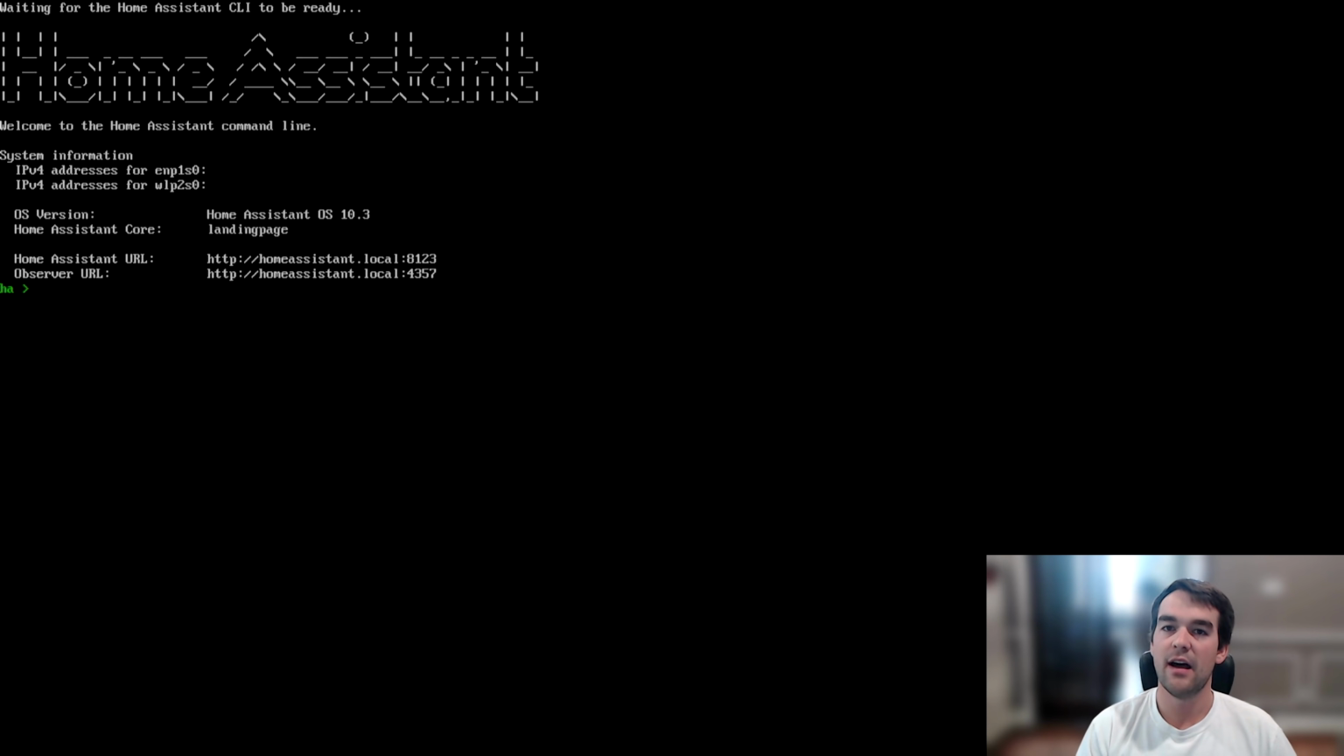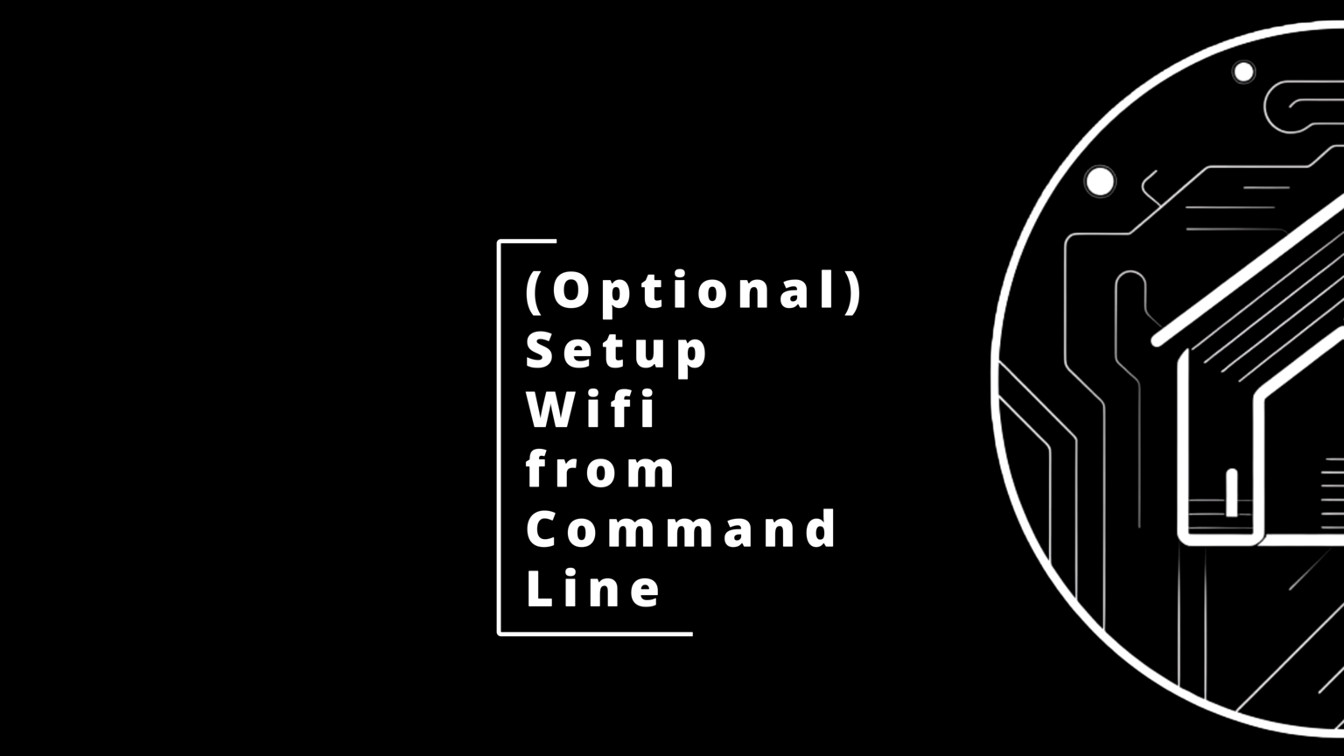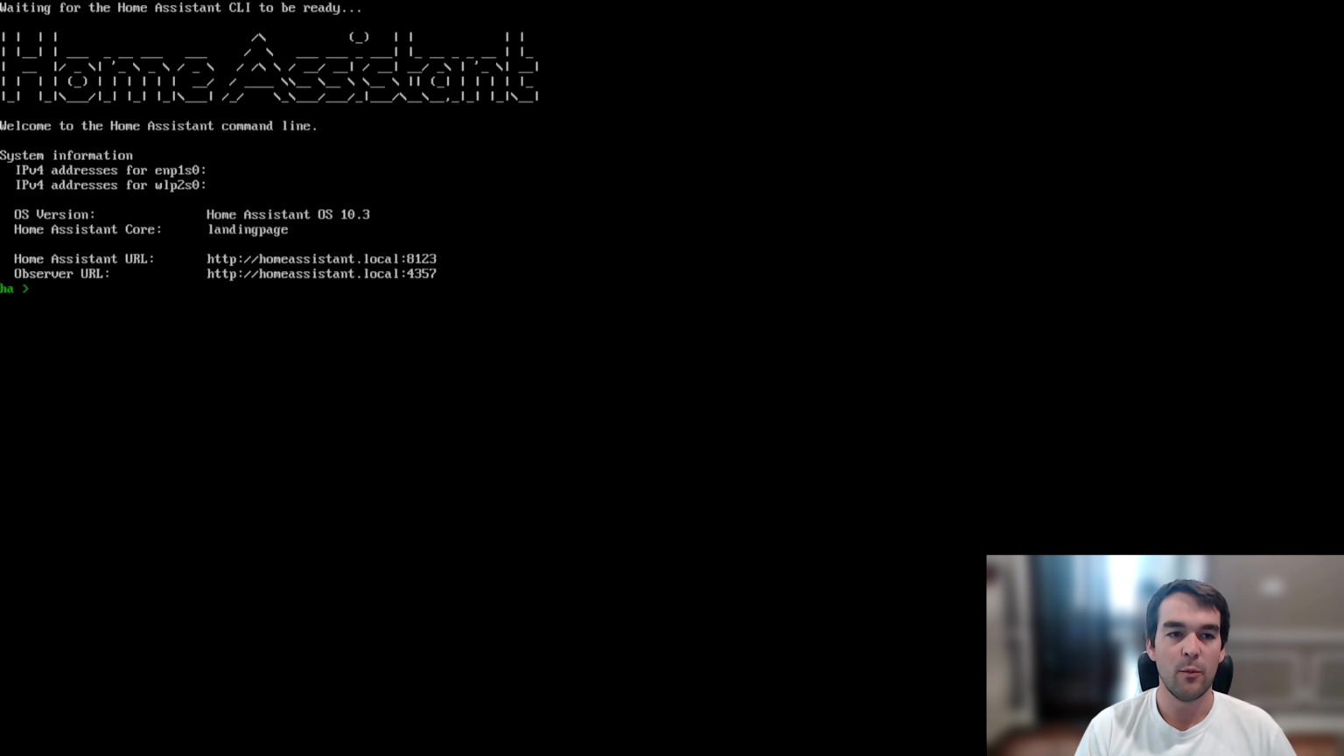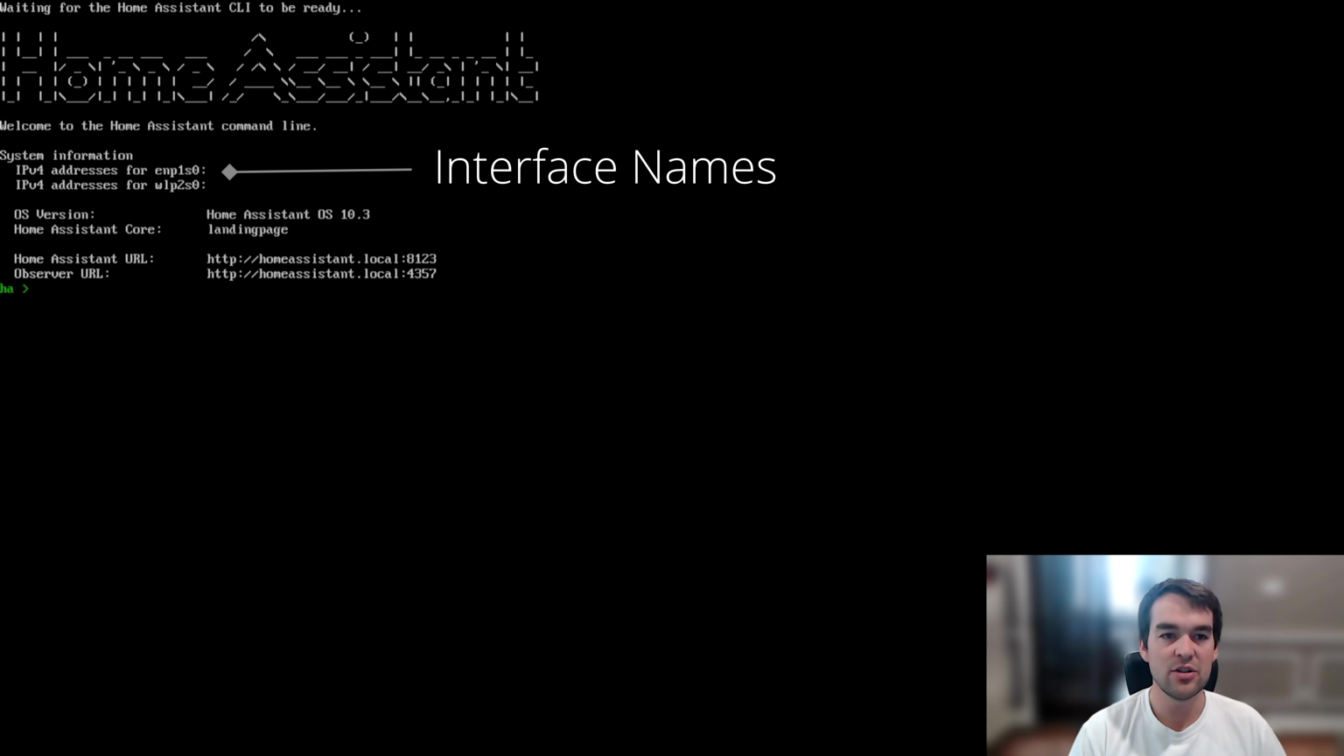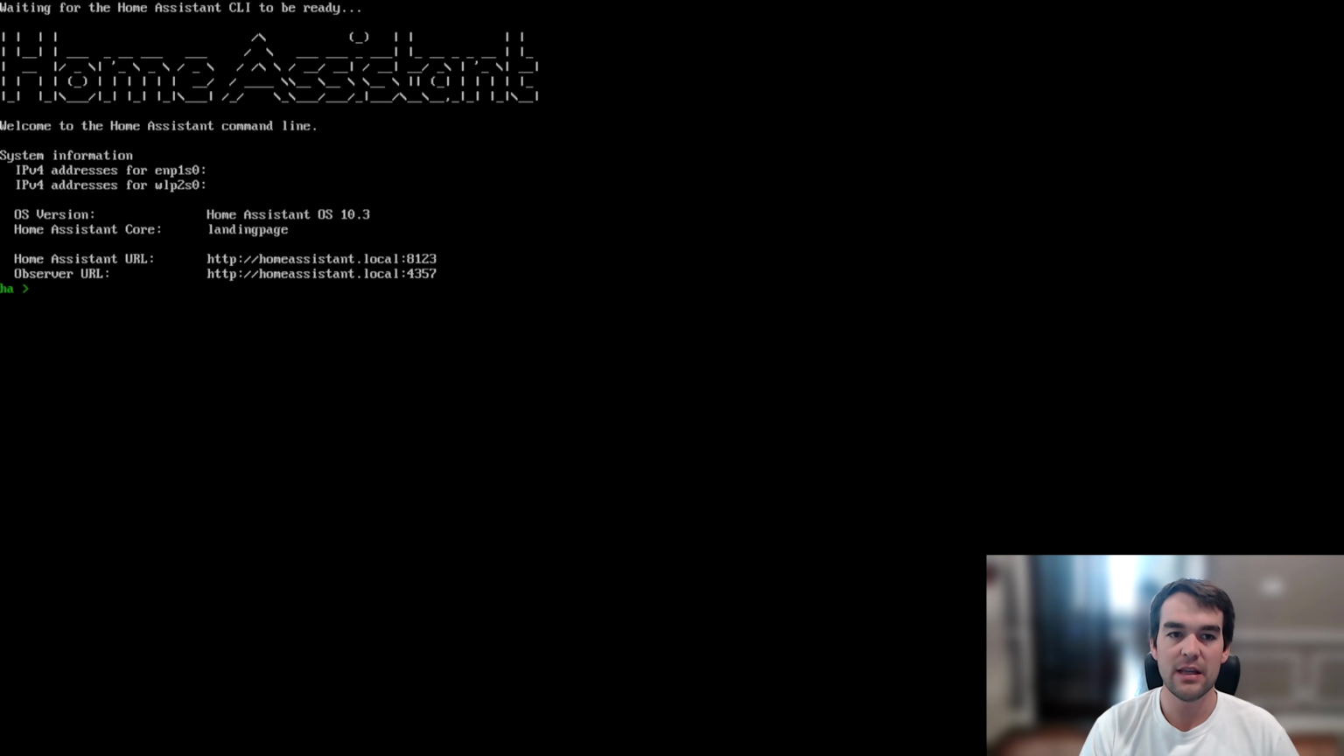But if for some reason that's not an option for you, I can now walk you through the steps to set up wireless internet on your micro PC. We can see here with our system information, we have two interfaces. We have the IPv4 for ENP1S0 and then also WLP2S0. I'm going to assume W means wireless and I'll be using that to set this up. You do need to have your Wi-Fi name and password handy at this time.